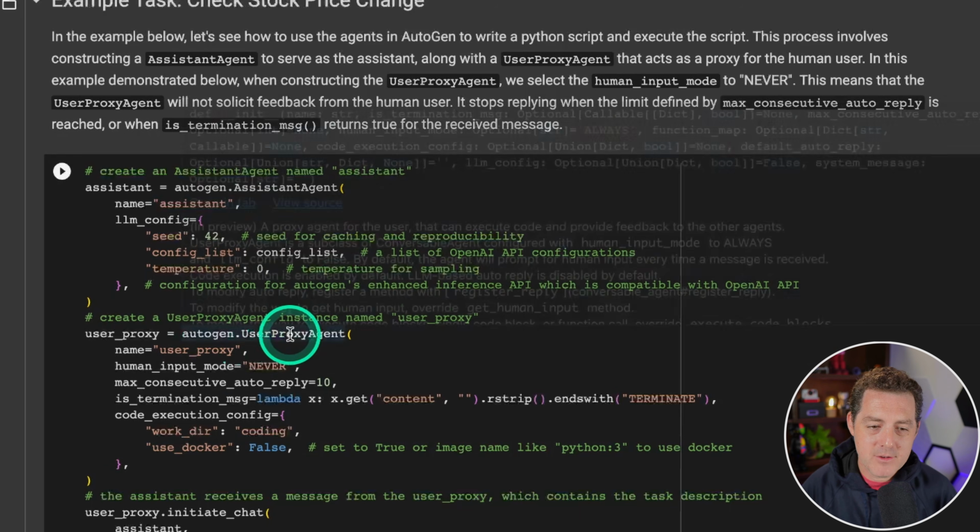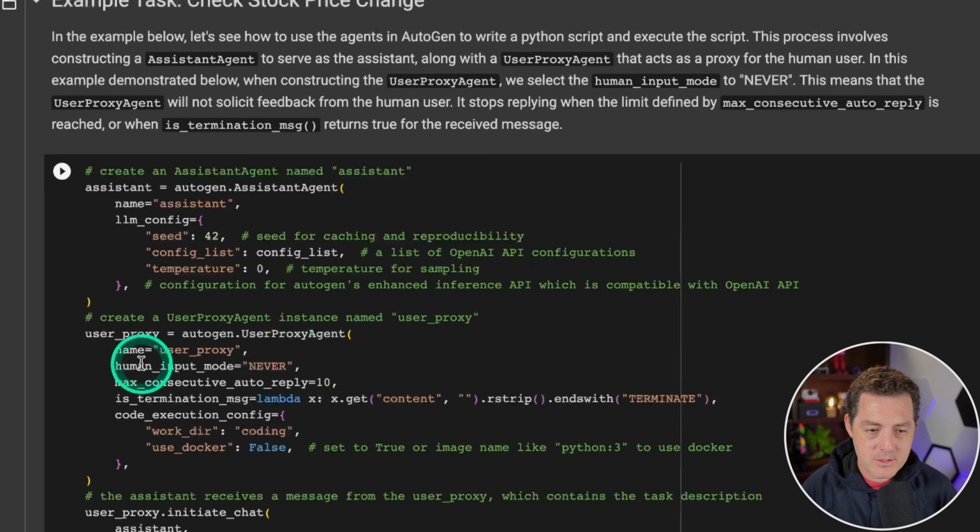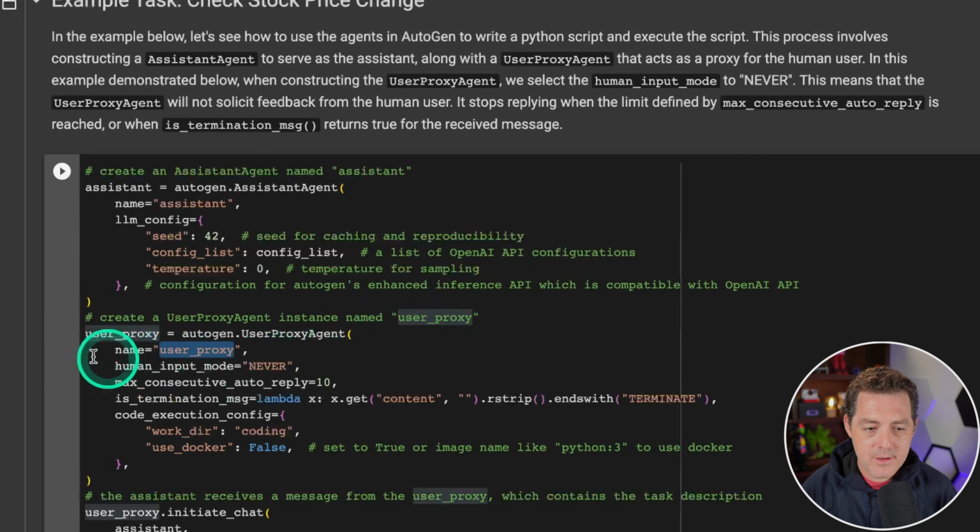Then we also have the user proxy agent. And as a reminder, the user proxy agent represents the user, so represents me, the human user, but it can also do things on its own. So here we call it user proxy. The human input mode is never, and so that means it's just going to execute code as it gets it. It's not going to ask me for approval.